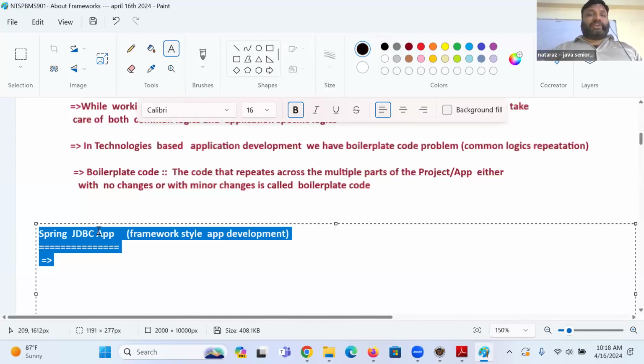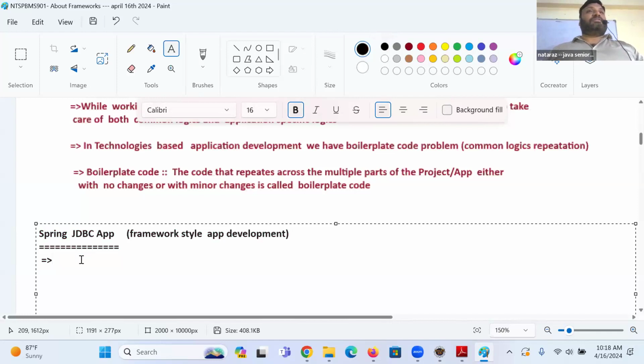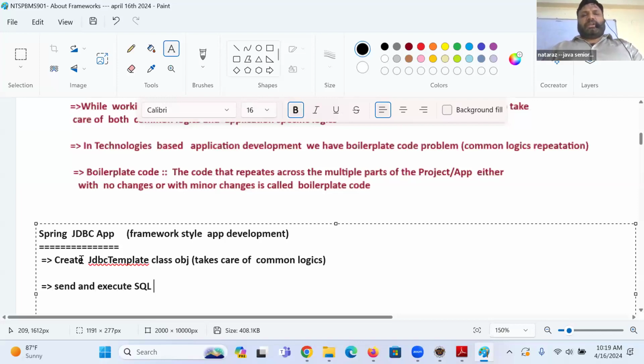I'm doing all these things to give you a feeling of what a framework is. We will study these things later. Create a JDBC template class object. What is this? It takes care of common logics. So now what is there, guys? Send and execute SQL queries in the database software.